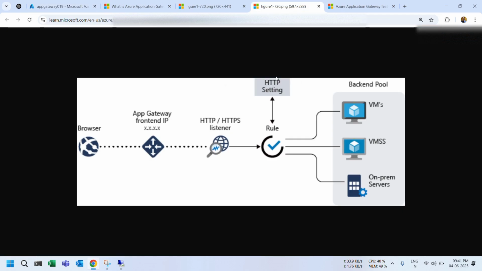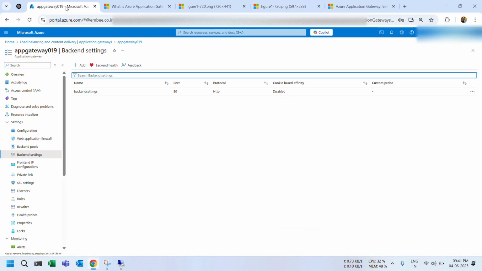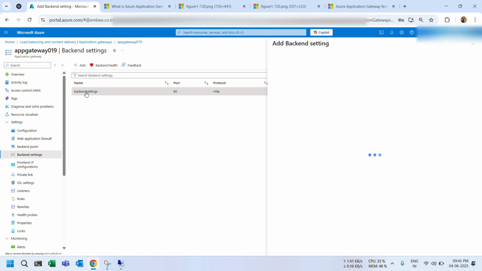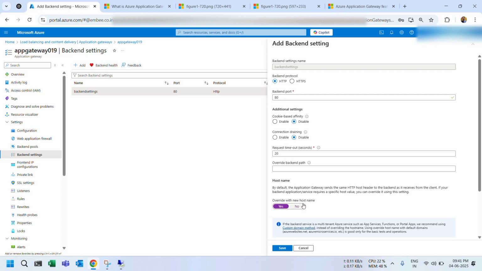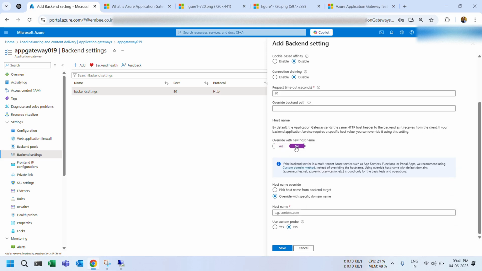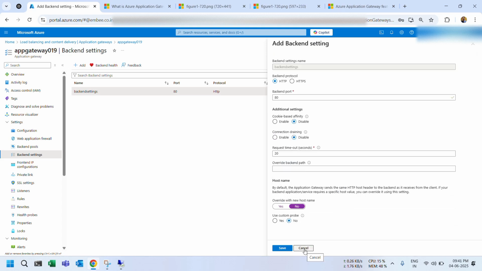Okay, I'm going back, and this is the backend settings. We can also call the backend settings the HTTP settings. Let me show you what is inside the HTTP settings. This is the name of the HTTP settings, this is the protocol we are using, and this is the port on which our application is running. You can select a host name also, but in our case I am not going to use any host name. I am going to use the IP address to run the application.